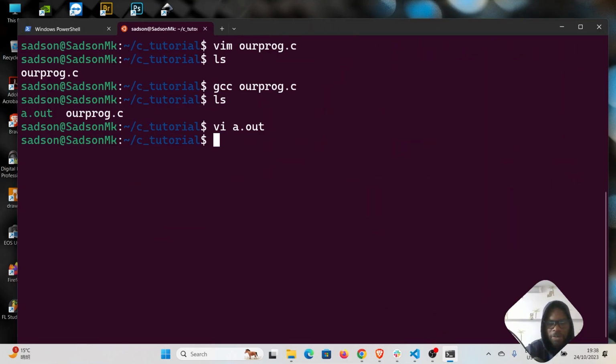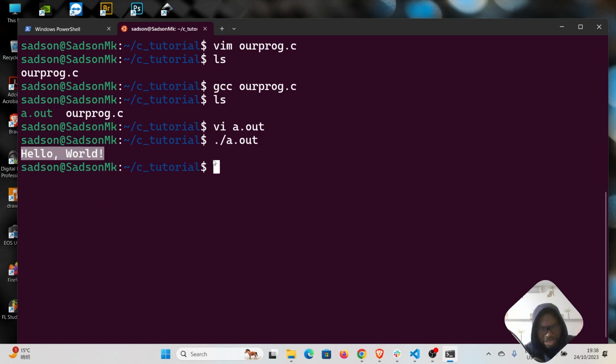So for us to run our program, we just use ./a.out, where the dot means the current directory. There's a file called a.out. And if we run that, you can see down here it says Hello, World! It prints out that statement which was inside our prog.c. All right, so congratulations, you have run your first C program.